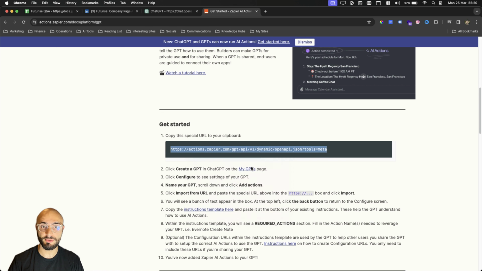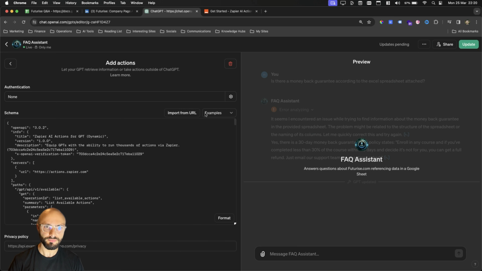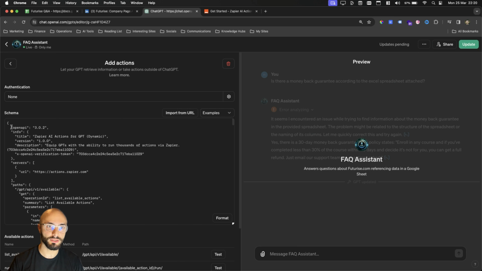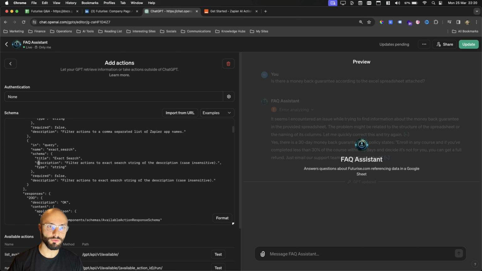So I'm going to copy this and I'm going to come back here, and you'll see here under schema, you want to click import from URL, Control V to paste that in and click import. And you'll see here it has imported the schema. All right, and you can see the title of the schema, Zapier AI Actions for GPT. Okay, this is in JSON format.